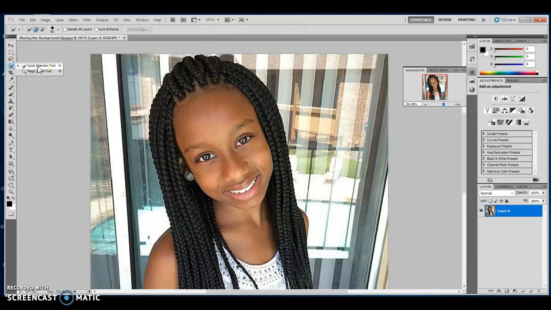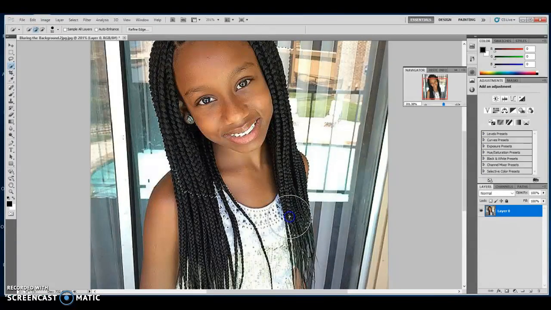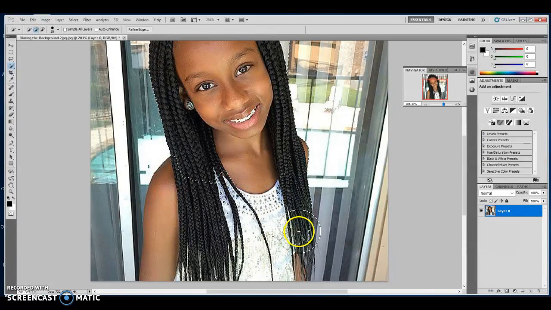So you're going to use the quick selection tool. It's the same tool we use for our hall pass. And I'm going to select her. Now I can use the brackets on my keyboard to make a smaller brush or a larger brush. But I do want to be really careful and try to get as much of her as I can, so the picture makes sense.